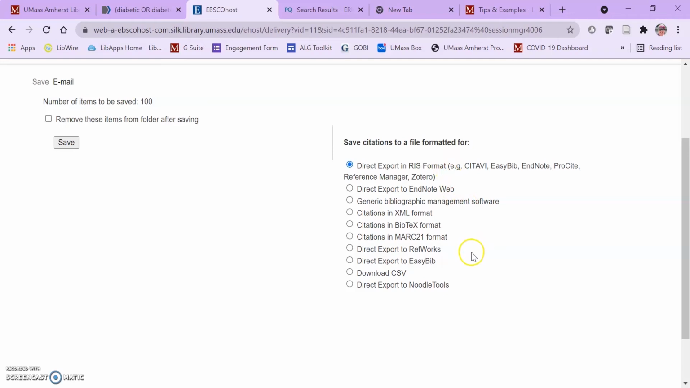If you have a specific type of citation manager that you pay for yourself, like EndNote, you can do that, but otherwise, just the direct export. That's what Zotero and Mendeley are, the two that we support, and most other citation managers will recognize that format.